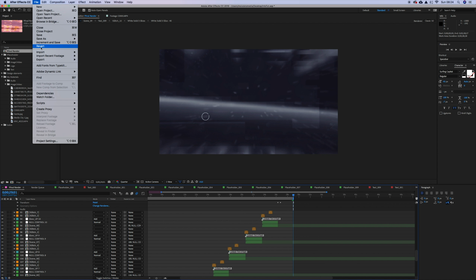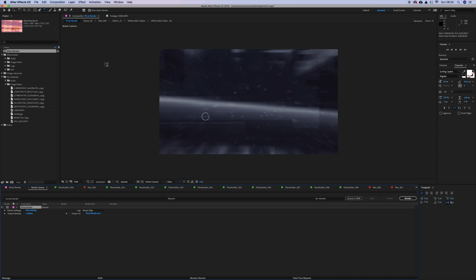I'm happy with that. Just click on File, and then I'm going to go down to Export, and I've got the options of Export to Media Coder or Add to Render Queue. I'm going to add this one to the render queue.